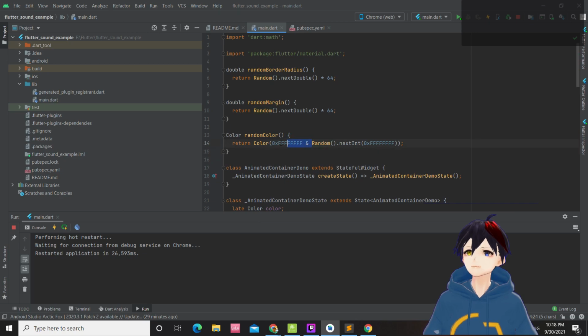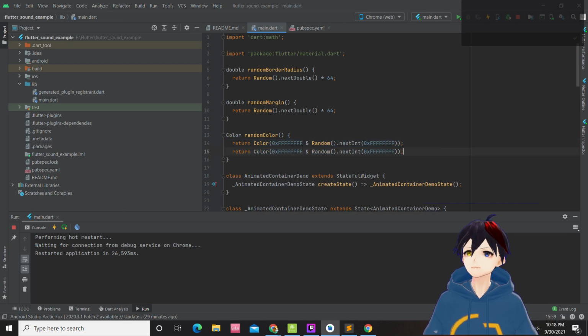I don't think I need this part. How do I comment it out? Control, maybe.